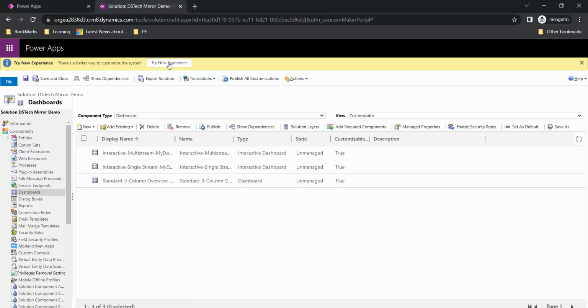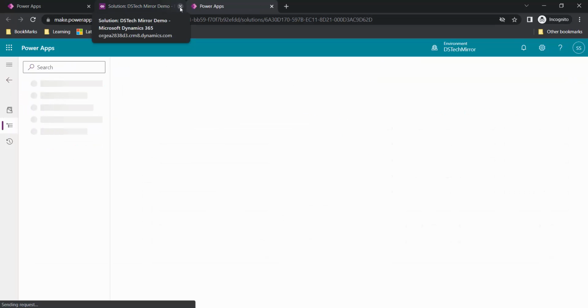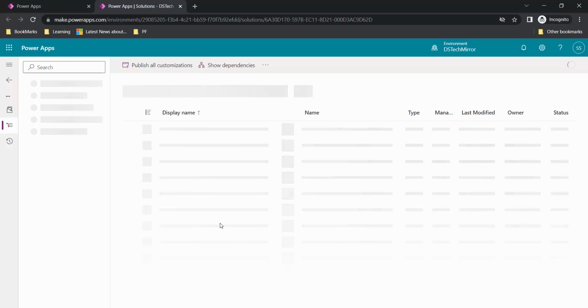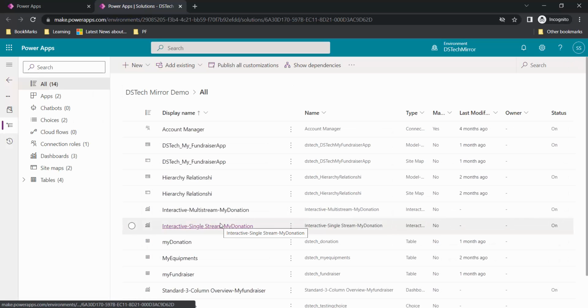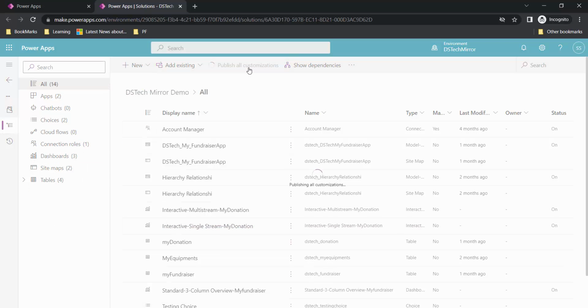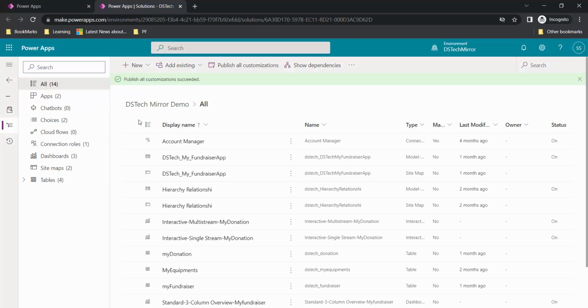What I will do, I will move to the new experience and I will close this classic experience. Before proceeding further, I will publish them, and for that, just to avoid any hiccups, I will click on publish all customizations in my solution. So this will publish all my dashboard customizations or any other previous customizations which are unpublished. So once it gets published, then we will see how we will add these dashboards in our app. So the publish part is completed.